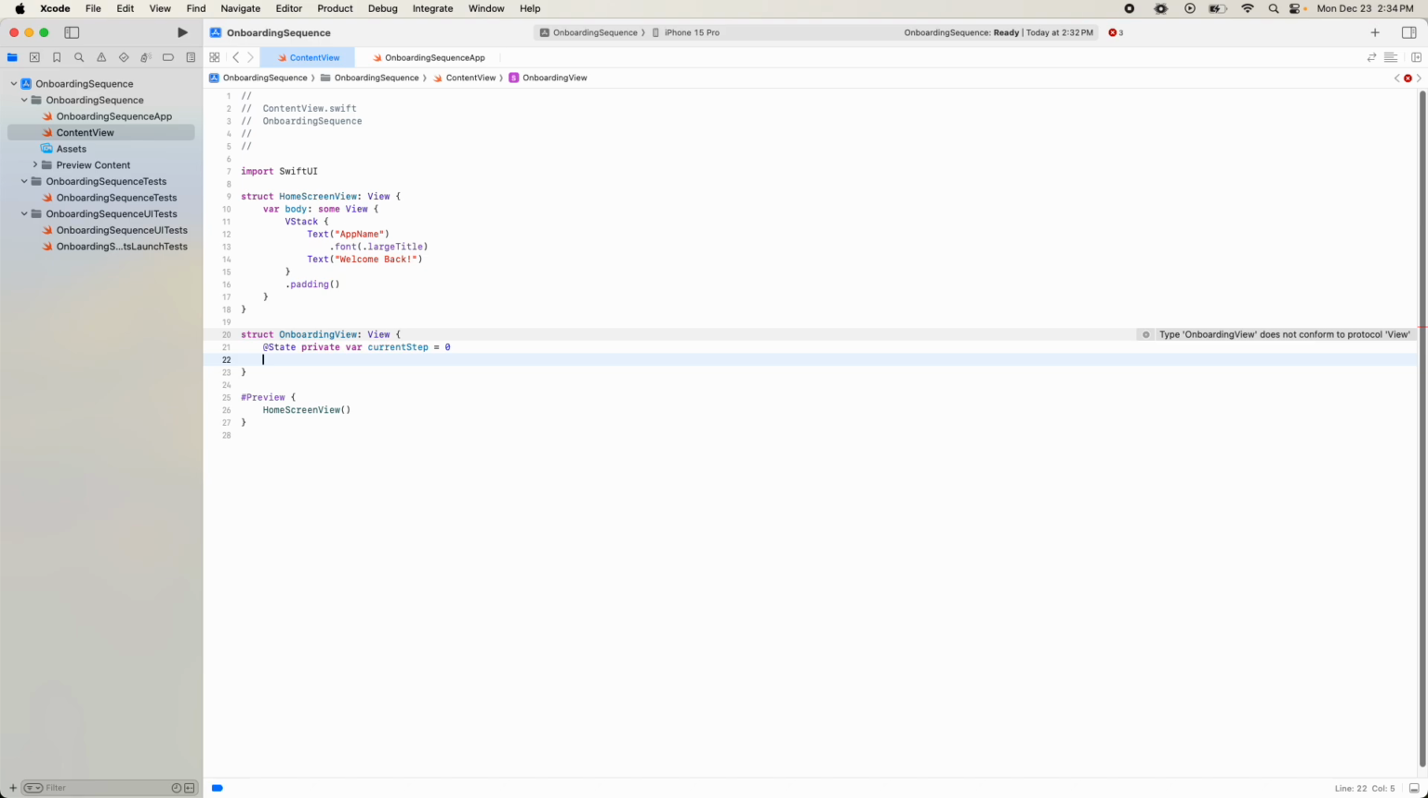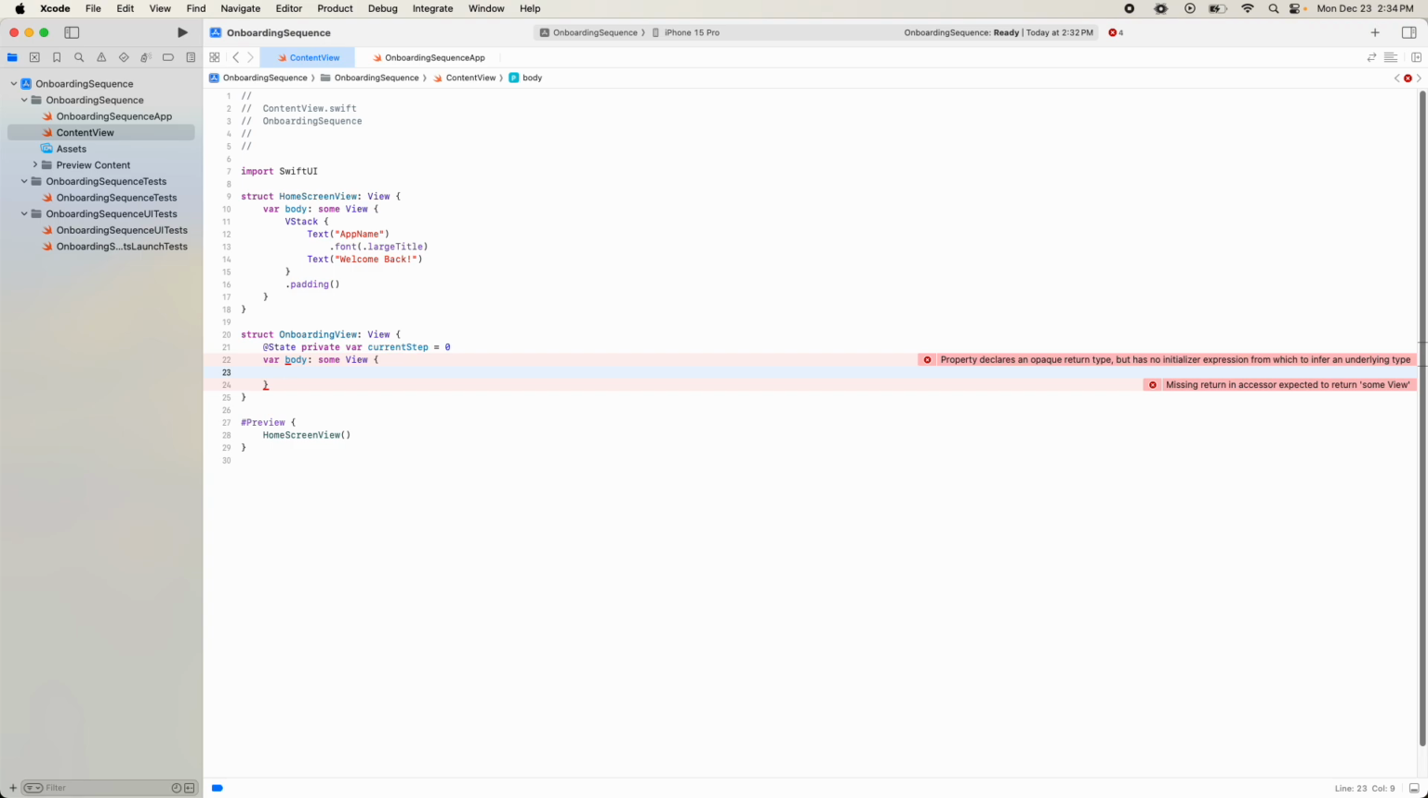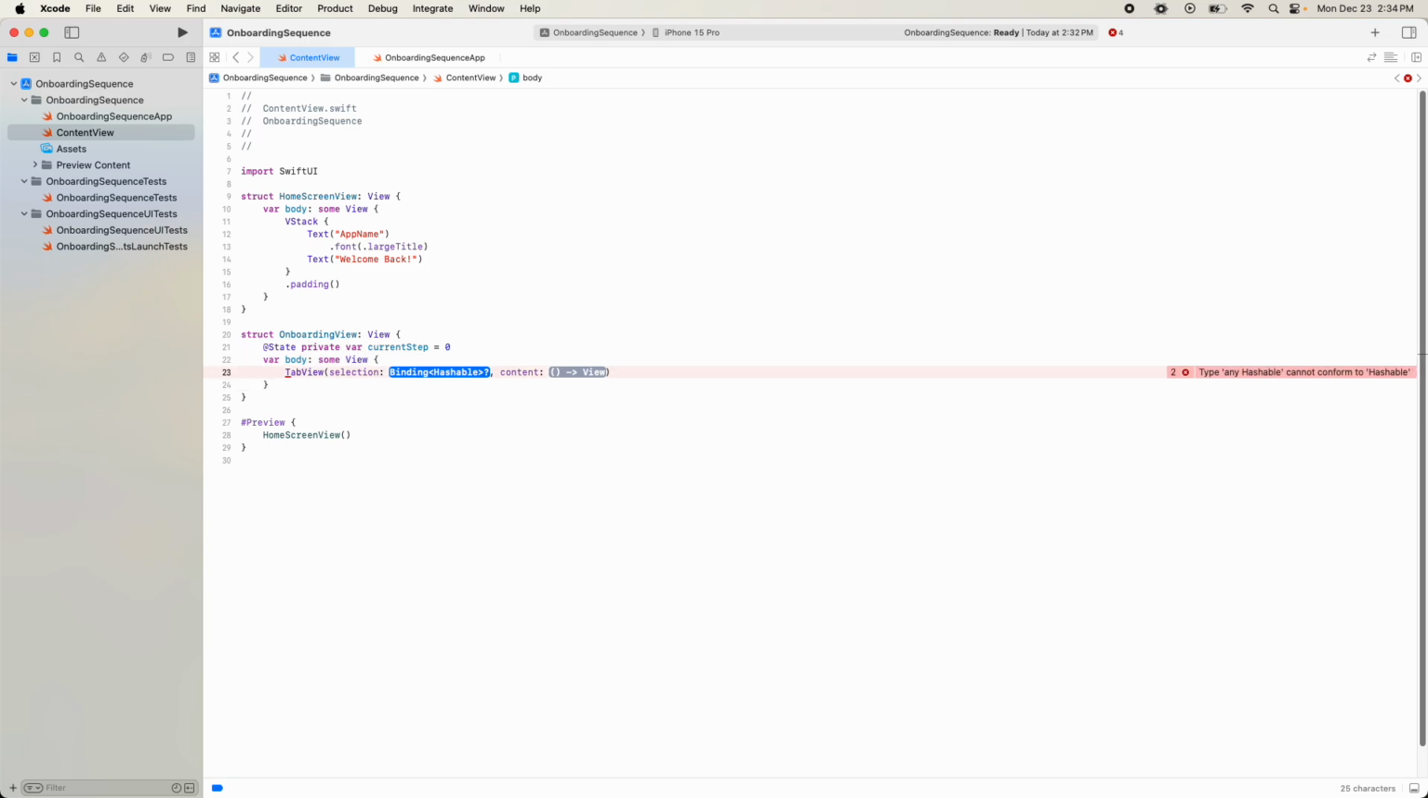And then the next thing we'll do, we'll create the body of our view. So var body, colon, which will be some View. And then we'll actually put the contents of our view inside of here. So we're going to create a TabView, which allows us to horizontally swipe between our different views. So to do that, we'll create a TabView. And we'll use our current step to keep track of where we are.